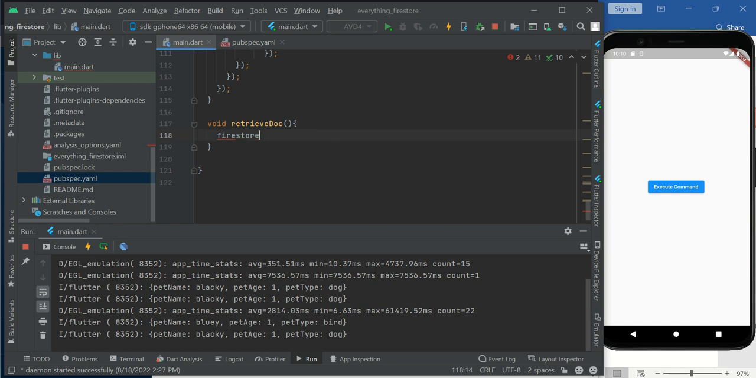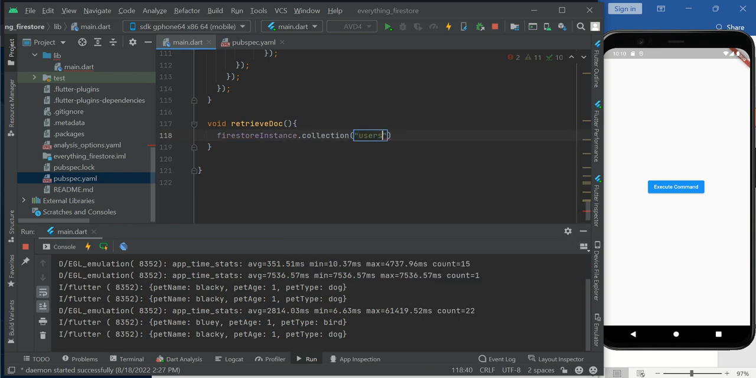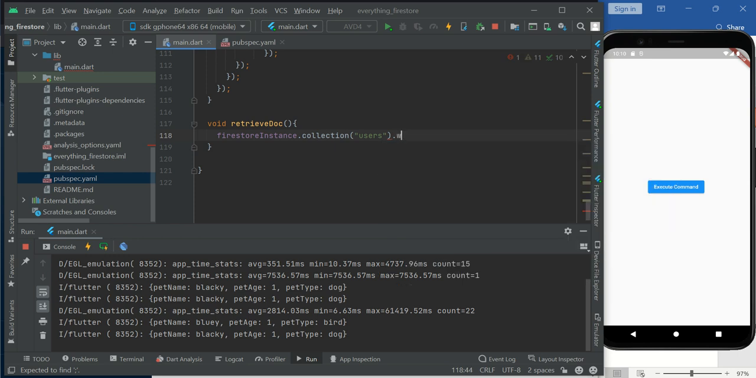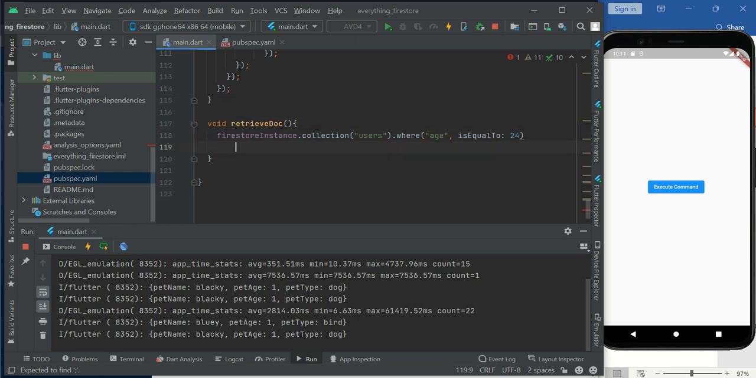So I'm going to use the Firestore instance dot collection, and the name of the collection is users. And what do I want to do? I want to use where first, and what field am I looking for? Age, and then age is equal to what? It's an integer, so we don't put it in a string. Then I'll come back and tell it to get the value.